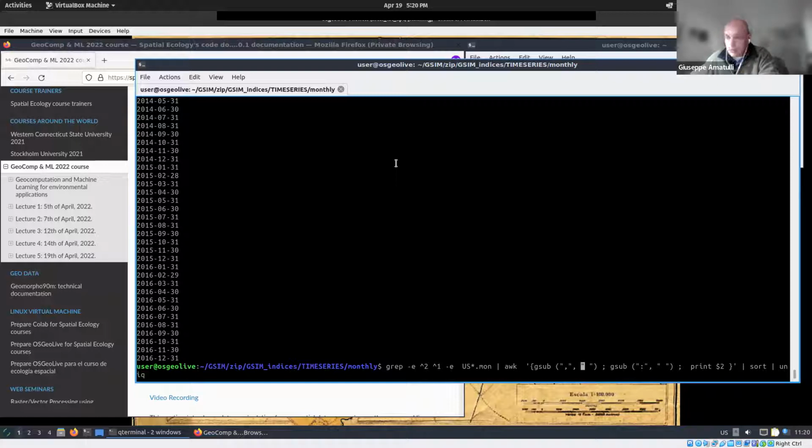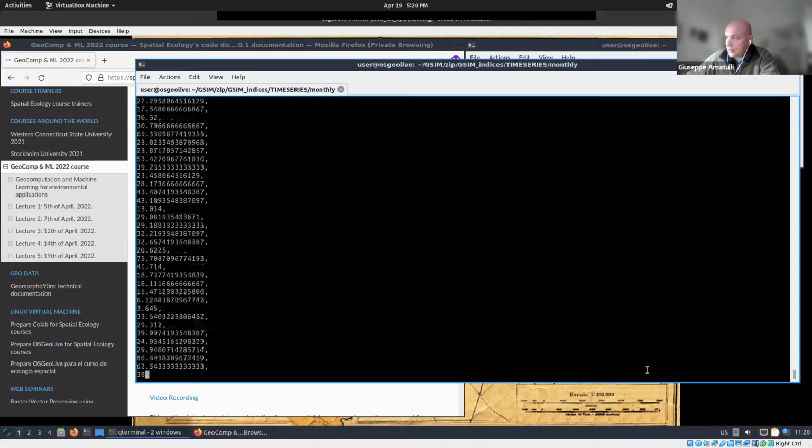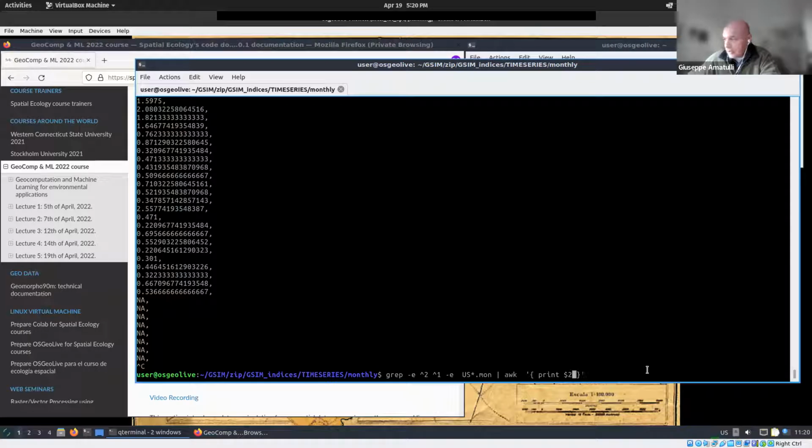So during the reading, I need to get rid of, for example, this gsub, the comma that was here, but also the two dots. I didn't know that I was going to need gsub, but as soon as I did print $2, I realized, actually, print $0. This way, I can see everything.